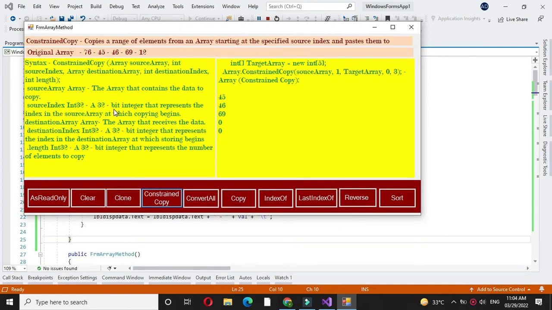Source index is a 32-bit integer that represents the index of the source array from which copying begins. Destination array is the array that receives the data. Destination index is a 32-bit integer that represents the index in the destination array at which storing begins, and length is a 32-bit integer that represents the number of elements to copy.